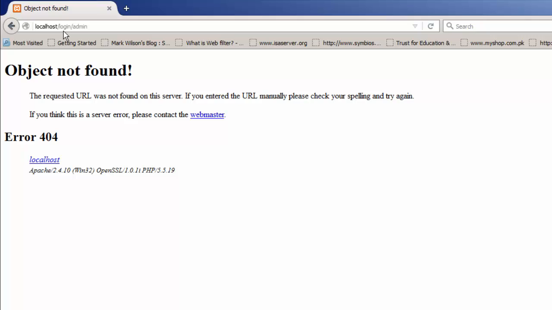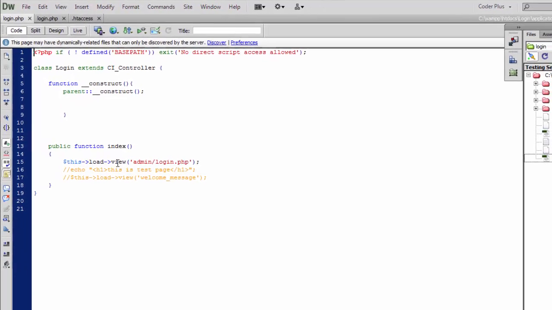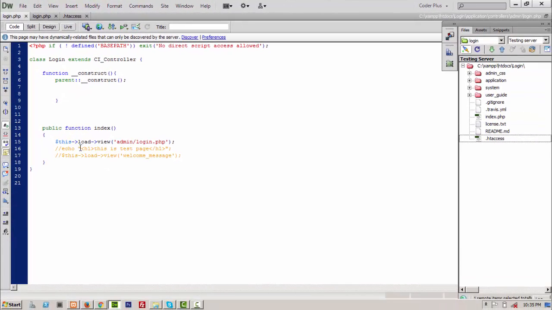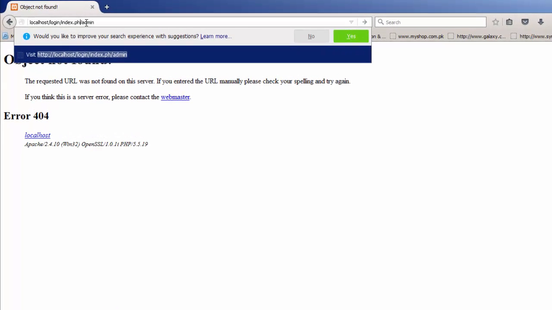So when the controller goes to our root directory and finds the admin directory, and in the admin directory we have given our index function, and under the index function we are saying load our view, and under view we have a directory admin and again our login.php view file. So this is the main path and it's not accessing that object. So if I again enter index.php, the issue will be solved. Index.php.